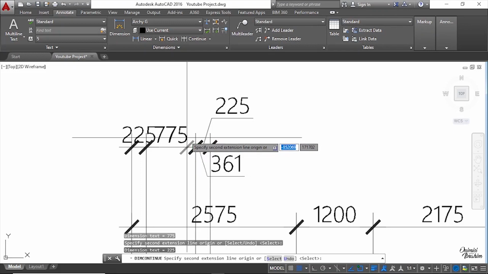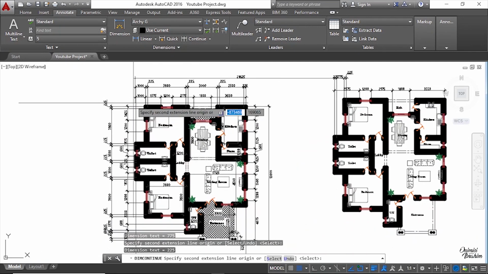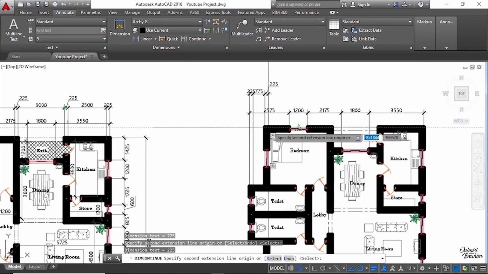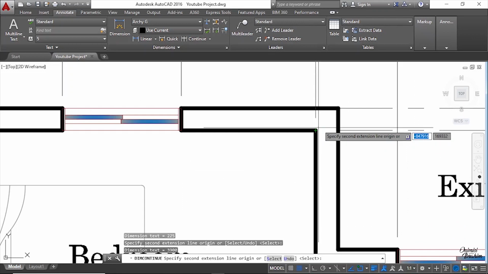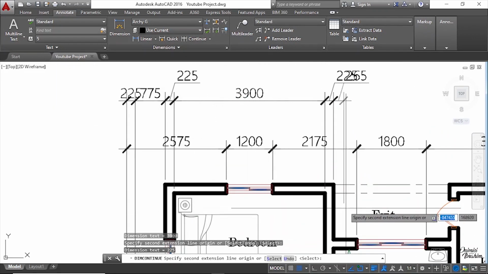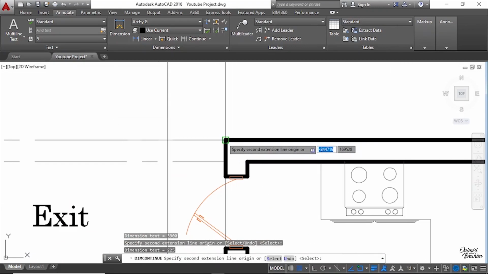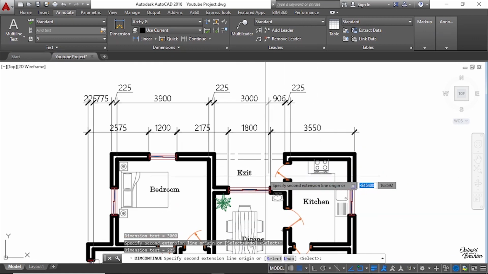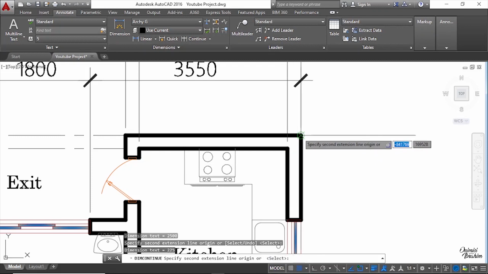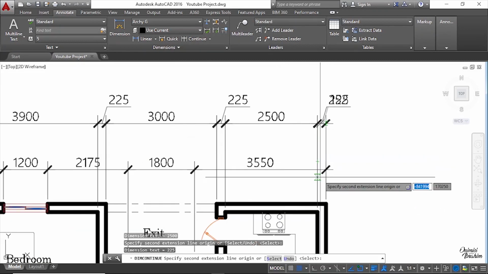If you add 775 to this 225, it will give you 1000, which is the dimension that we use for this in the first place. So we are going to take this and this. From this, we can tell that the dimension of our bedroom is 3900, and we have 225 again. So you take this and this. From this, we can tell that the dimension of our dining is 3000. You take this and this. From this, we can tell that the dimension of our kitchen is 225, and lastly the wall.